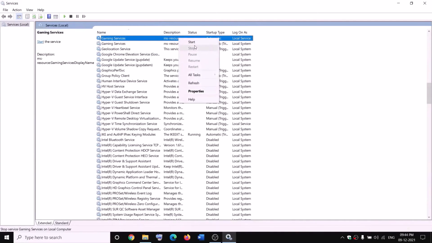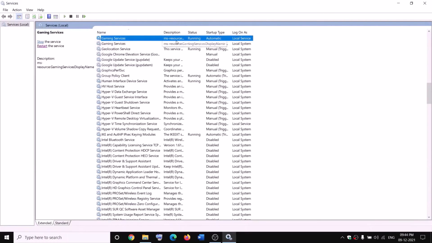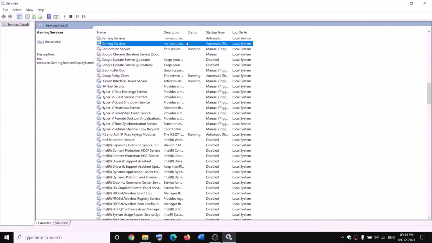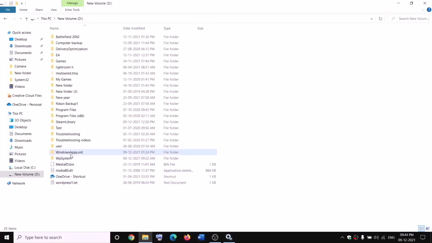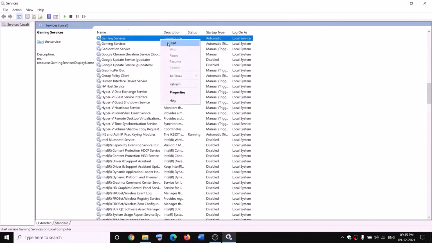In my case it's not running, so let me right-click, then click on Stop. Again right-click and then click on Stop. Make sure Gaming Services is not running, and then you can go ahead and try to rename it as WindowsApps.old. Once the rename is done, right-click and then start the service.